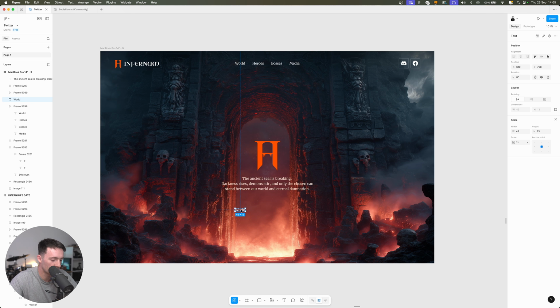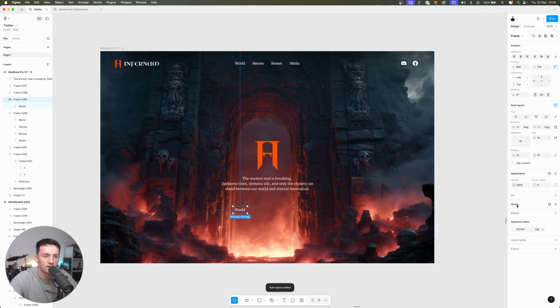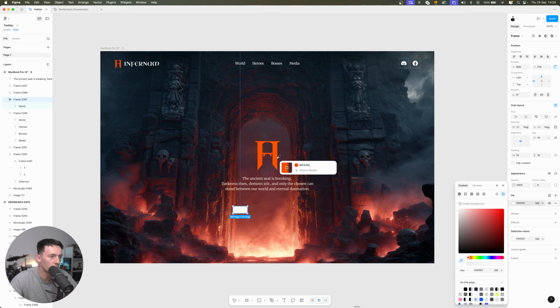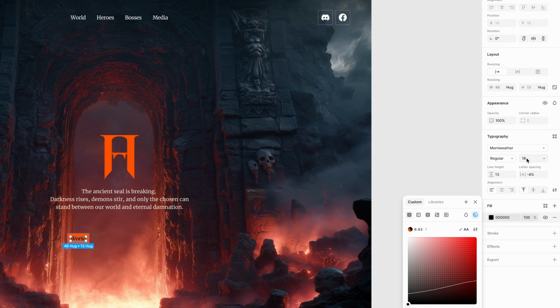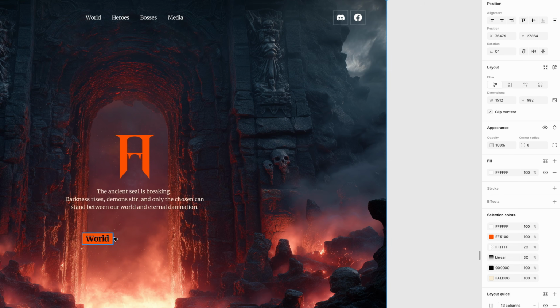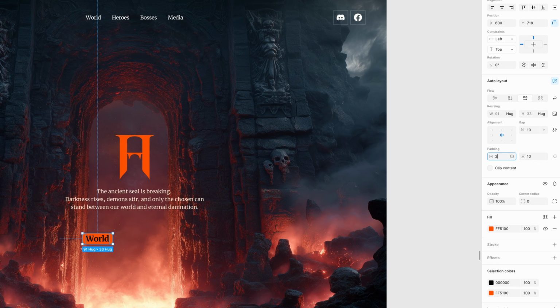We'll take this down and we'll go Shift and A. And then let's give it a fill of, we'll just use that. This will go black. We'll go size 24. And then on the auto layout, we could go something like this, 24, and then let's say 16.